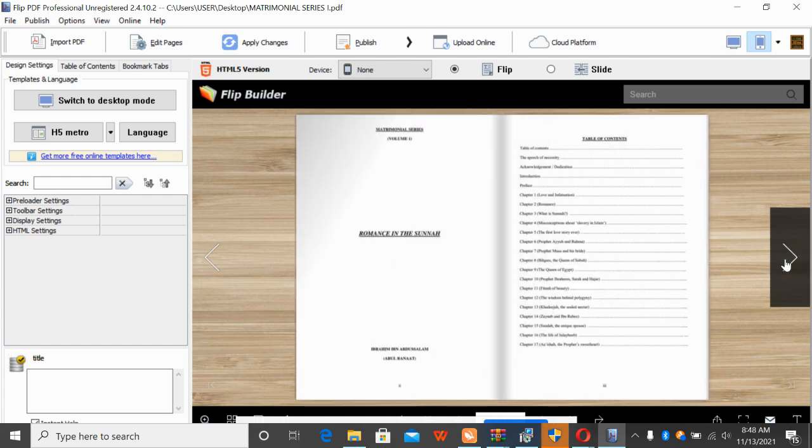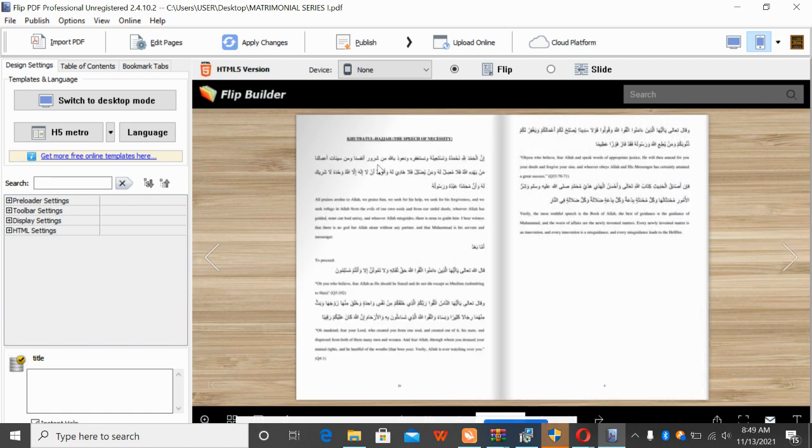You can see how it has opened to this, my first page. Matrimonial Series Volume 1, Romance in the Sunnah, Ibrahim ibn Abdul Salam, Abu Banat. That's page 1. This is the table of contents from head to toe. If I want to flip to the next page again, you can see Khutbatul Hajjah, which is the introductory speech. Alhamdulillah, Nahmadu wa nasta'inu wa nastaghfiruh until the end. Ila akhirih. Hope you understand.